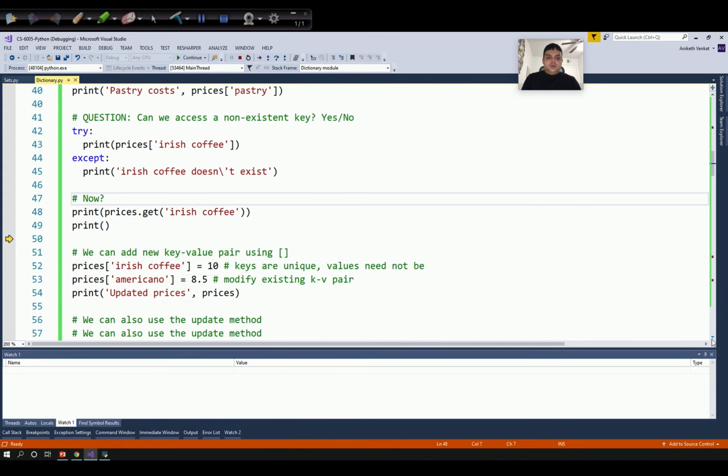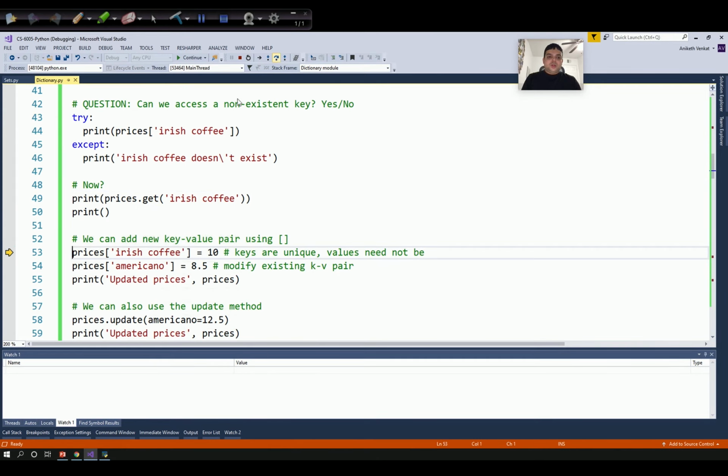Okay. Next, let's see what happens when we write this line. Here we already saw that "Irish coffee" does not exist in our dictionary. So when we try to access it with the square brackets operator, it caused an exception. However, this line should execute when we try to assign a value to a key which does not exist.